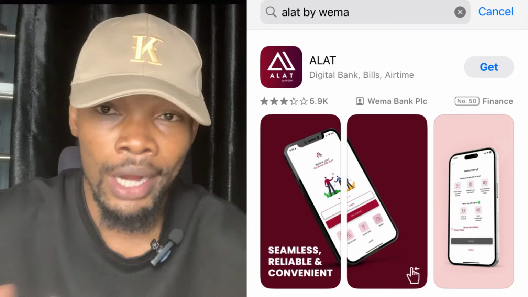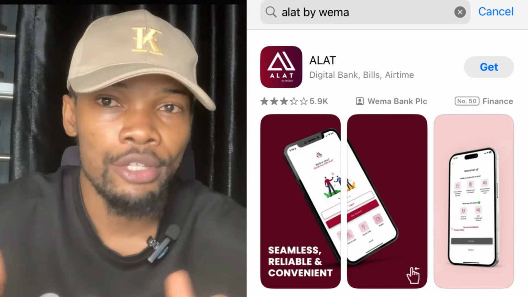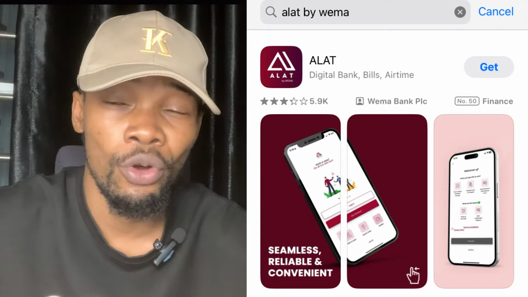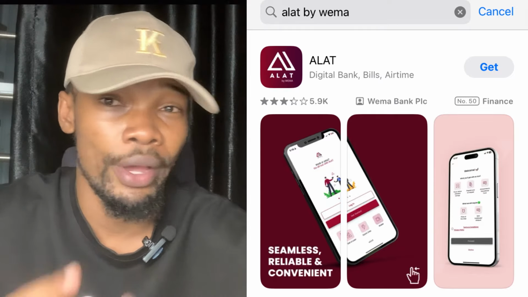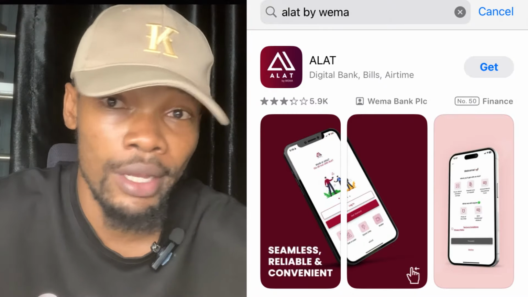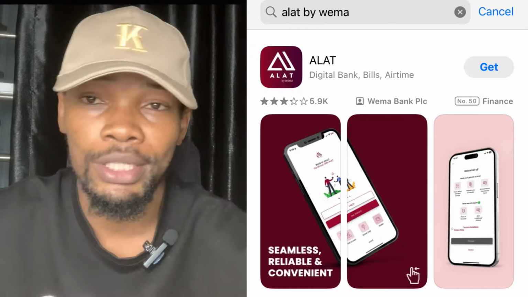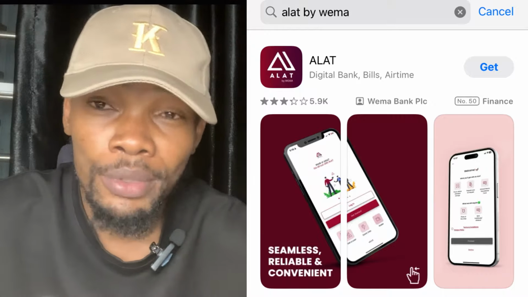It works so well, and the only reason why I stopped using Alert by Wema, honestly, is because the fees are so high. When you receive money from YouTube or AdSense or any other platform, you'll be charged $10 as the fee, a flat fee of $10, and that is why I stopped using it. And that brings us to the next option, which is the physical domiciliary account.